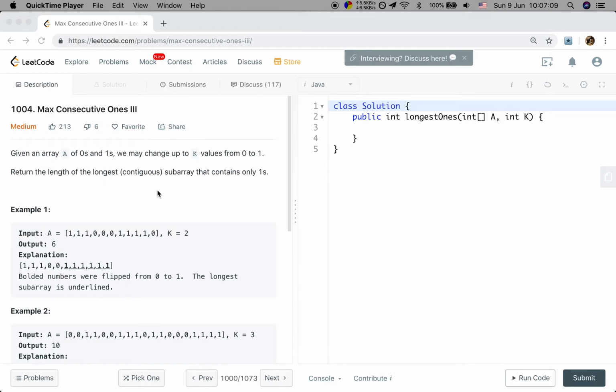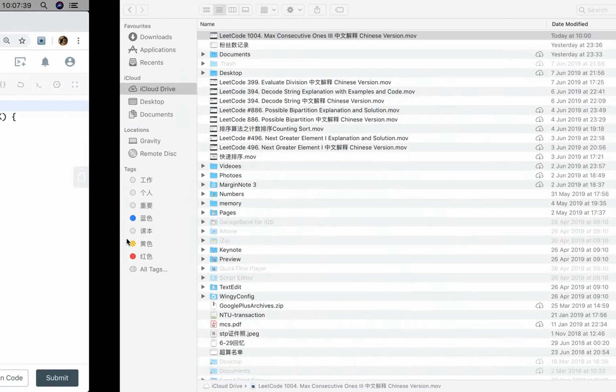And usually when you calculate the sum of a subarray, you may use a prefix sum. You may accumulate the sum from 0 to the index j. And in order to get the sum from the index i to index j, you may use prefix sum j minus prefix sum i. So I think this question can also use these two ideas.